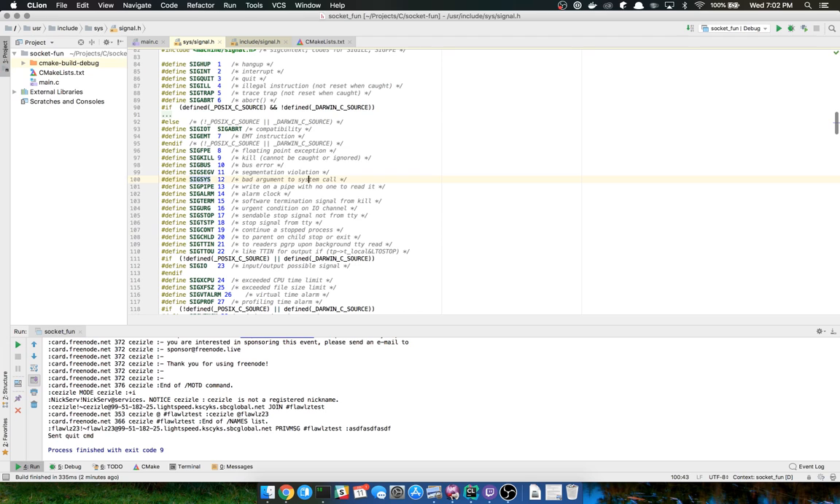Bad argument call to system call? Nah. Write a pipe with no alarm clock? Definitely not. Definitely this one. That's the one we're just looking at for the software termination. Urgent condition on I/O channel. Yeah, whatever that means. Sendable stop signal not from TTY. Okay. I mean, I'm already looking for that anyway.